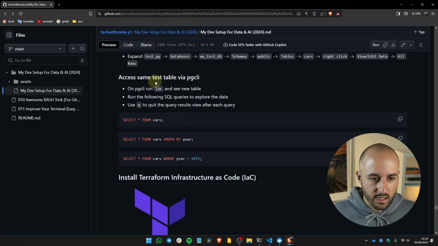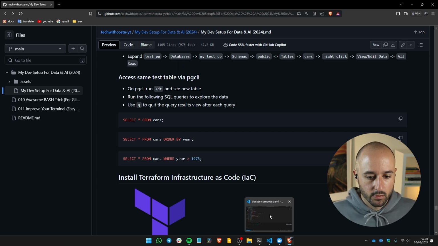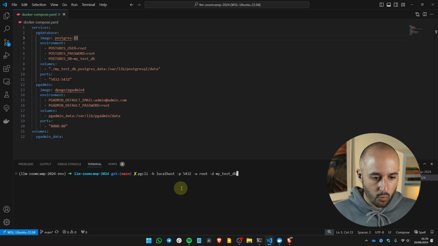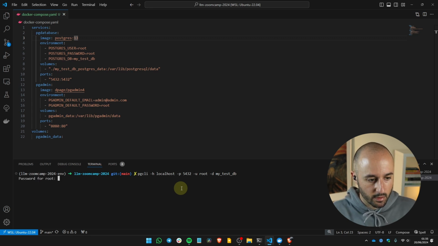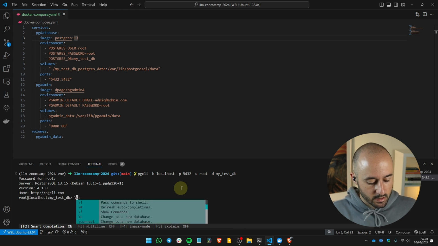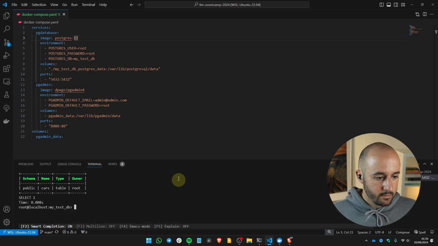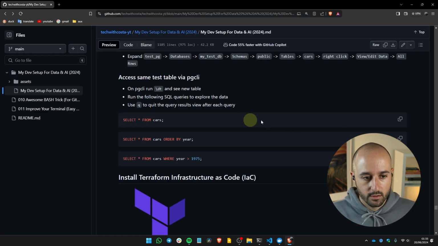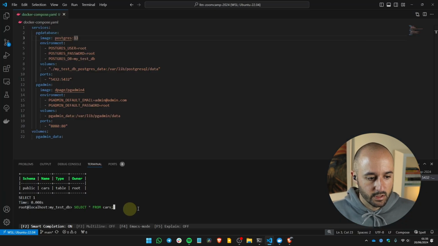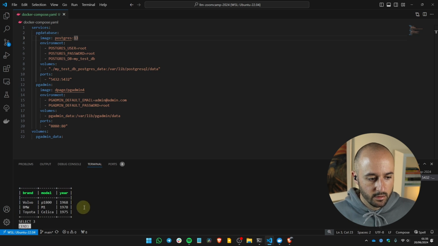We can access the same test table via pgCLI. How? We just go to the terminal, we rerun the same command as previously, then the password is root, \dt. Now we see the cars table. And then we can run some query examples. So this one, for example, to select all the data.